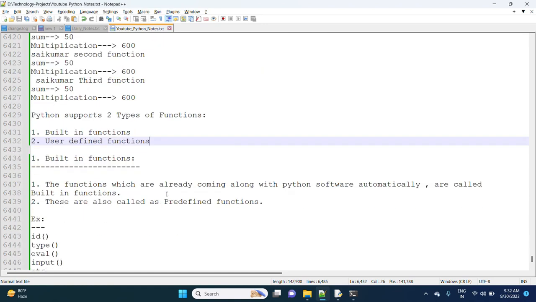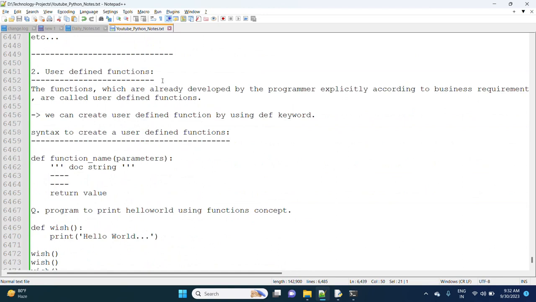Built-in functions are nothing but functions that already come with the Python software automatically, also called predefined functions. User-defined functions are the functions developed by the programmer explicitly according to the business requirement. We can create user-defined functions by using the def keyword.